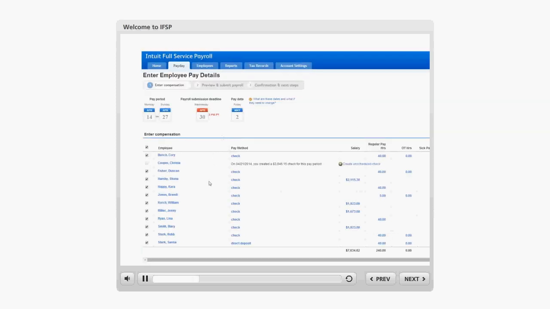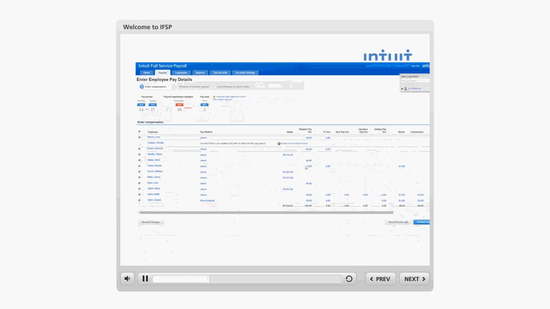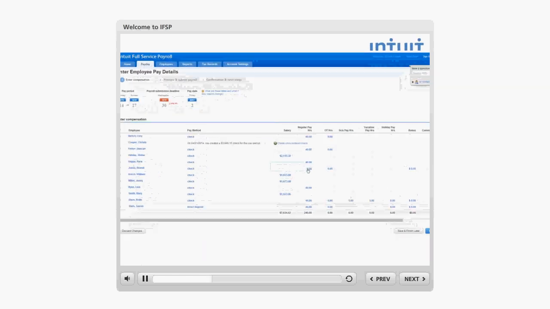So we started running payroll and we've already paid one employee. If we need to create a second check, we could do so for that employee. Right now, we just want to pay the remaining employees. We've already started entering hours, so let's continue entering hours on employees.